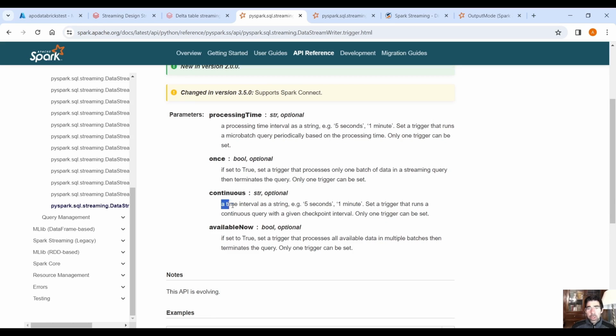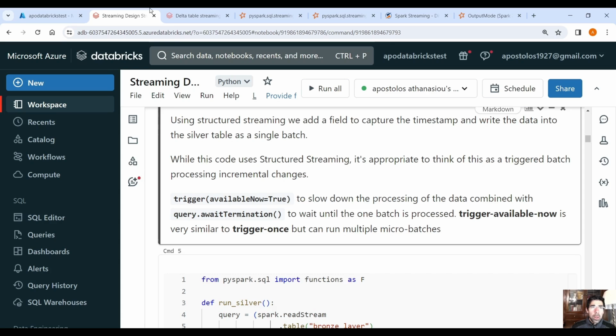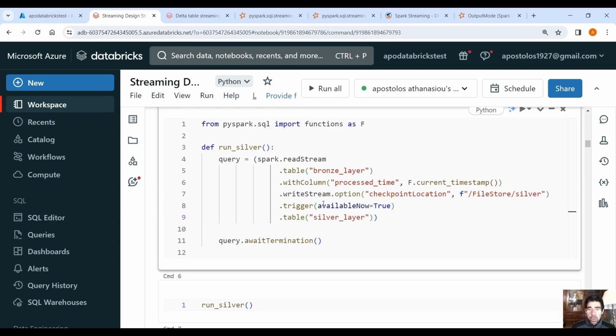And then we have the continuous, which is proper streaming, and available now. If this is set to true, it's actually like once, but it processes the data in batches, in micro batches. Pretty simple, right? So let's run this code here.